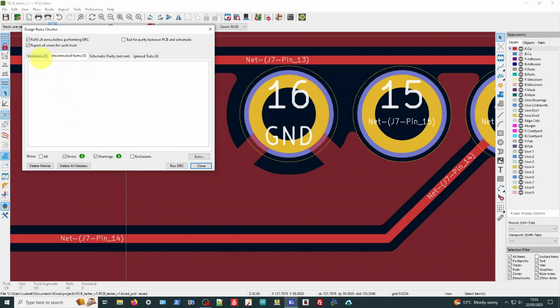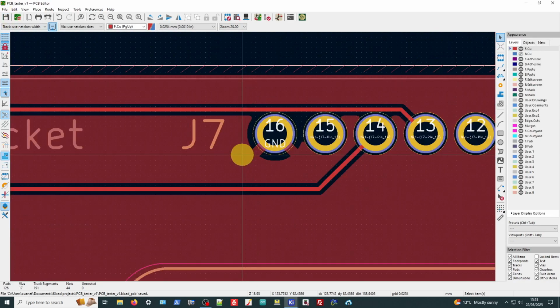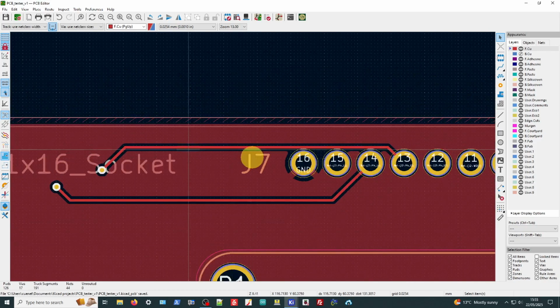We've got no unconnected items and we've got no violations. So we can save that. This is now an electrically correct board. Now I'm going to keep going off camera because, as you can see, there are traces which are allowed. It's not an error. They do have a certain amount of clearance, but I just don't like it. You know, when you're soldering things, you don't want traces really close to pads. At least I don't anyway.